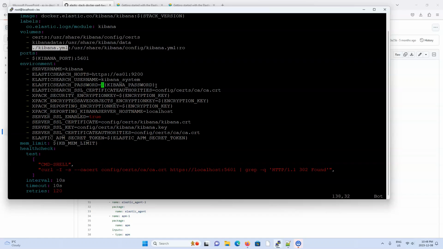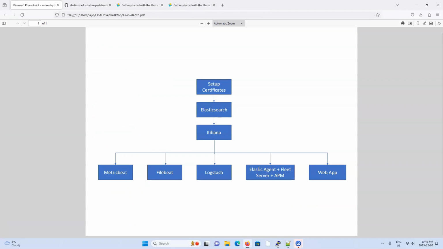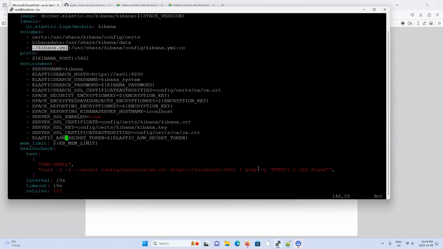You're passing in your Kibana password for logging in. You're passing in your certificates. There are some encryption keys that can help set up or enable additional features within Kibana. Let's see, yeah, more SSL certificates, the certificate specific to your Kibana, or the IP address or the URL that you'll be using to access Kibana. And this APM token, if you're not going to be using the fleet server here, you can potentially omit this line over here. But we are going to be using it, so I'll leave it in there.